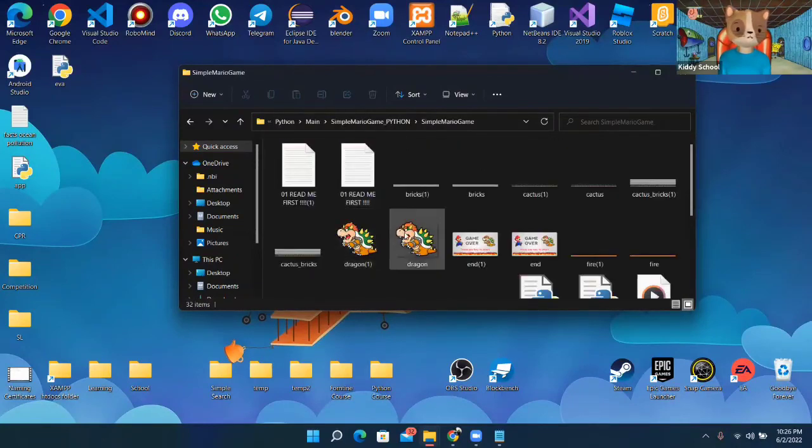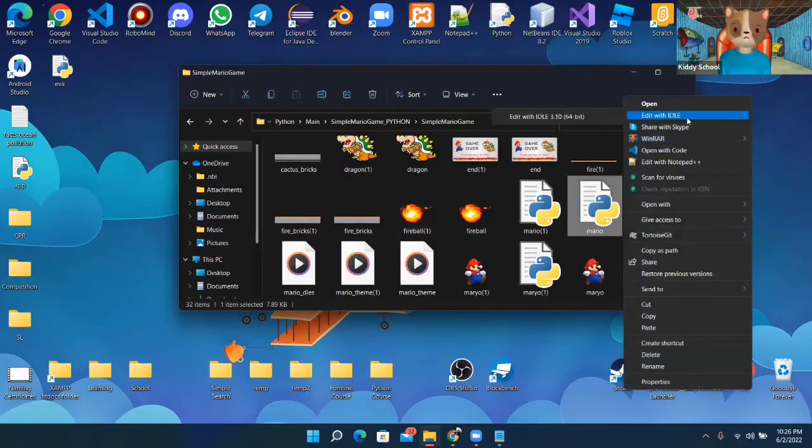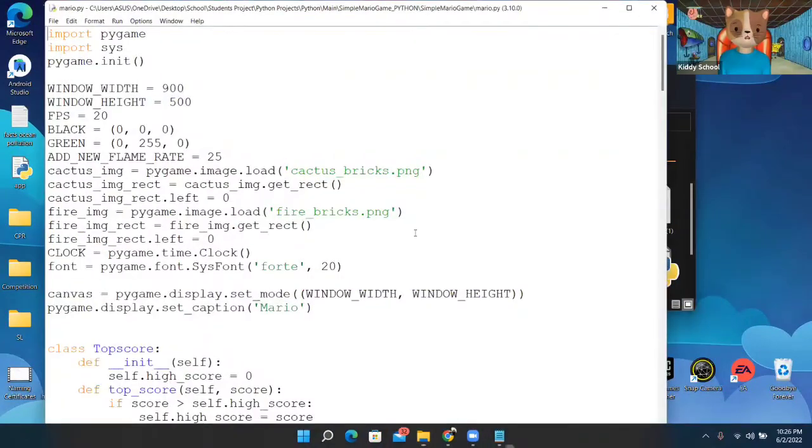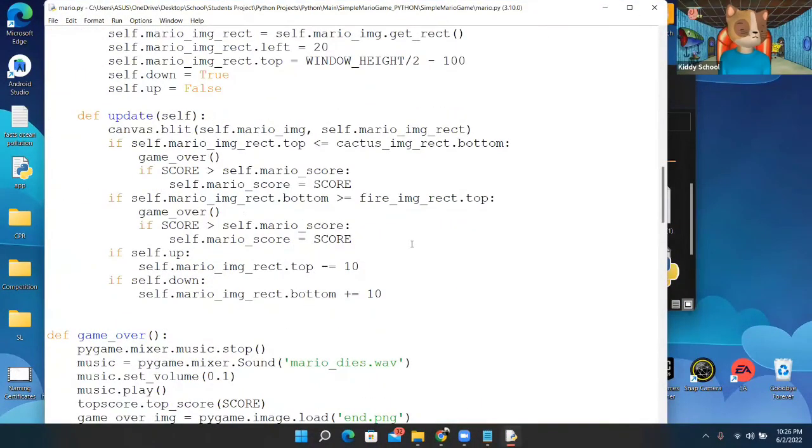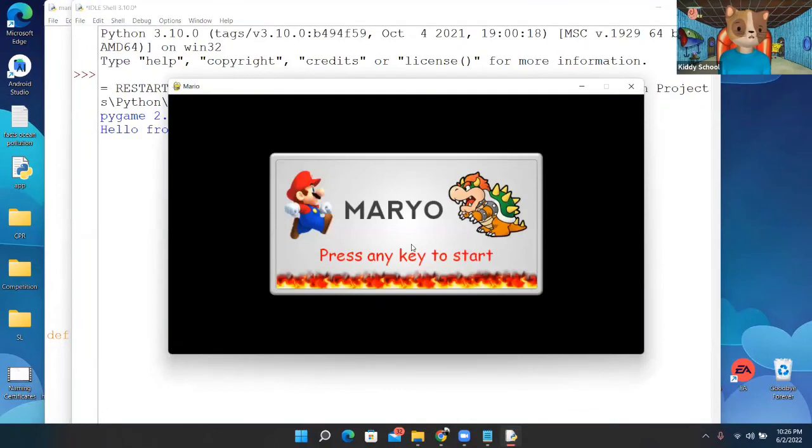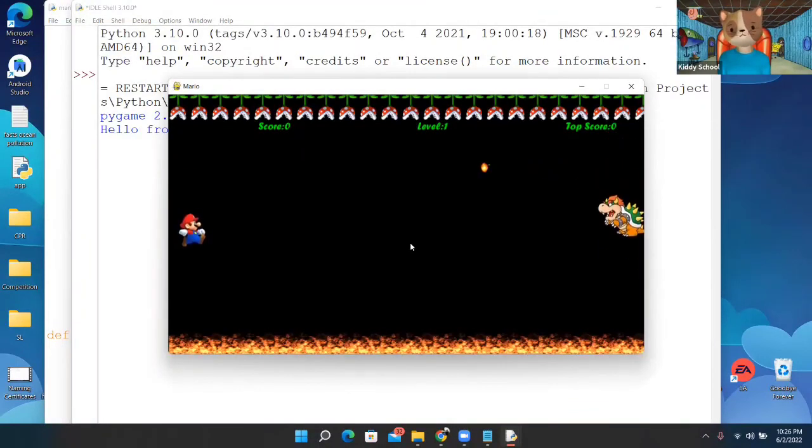Do you play Mario? Yeah. So I'm going to open this code up over here. All these lines of code will help you make a game something similar to this. Cool. So when I run it, you just need to be really fast for this.